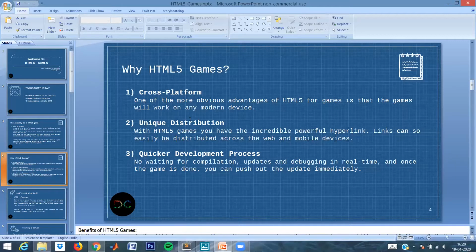Second is unique distribution. With HTML5 games, you don't need to launch your game on a native mobile app store or a web store where a person has to download it. You can just create a hyperlink, click it, and it's a game. In today's age, we have so many links on Facebook, Twitter. Imagine one of them being your game. That's how easy it is to access.